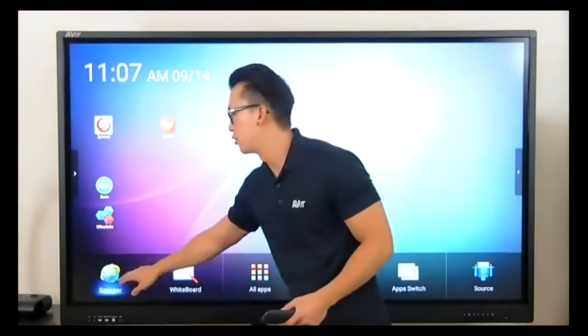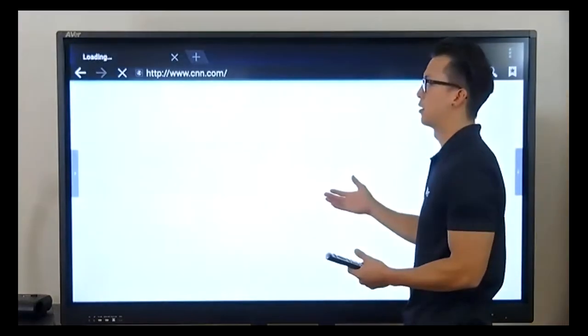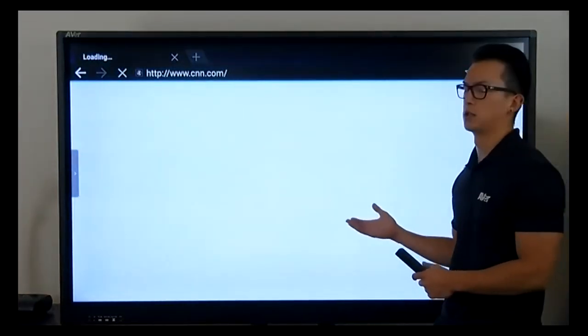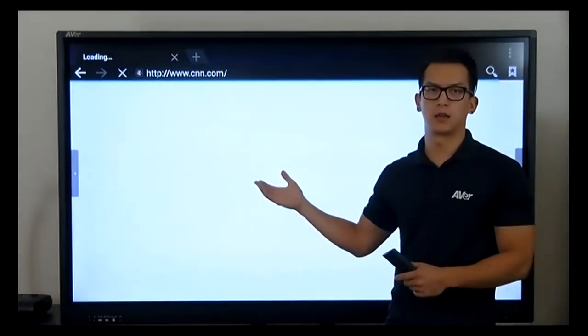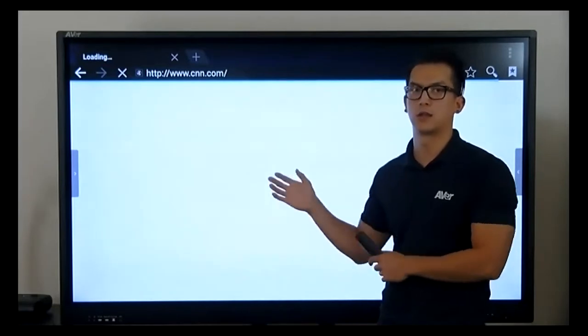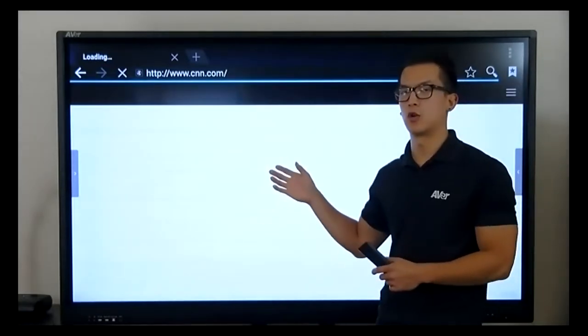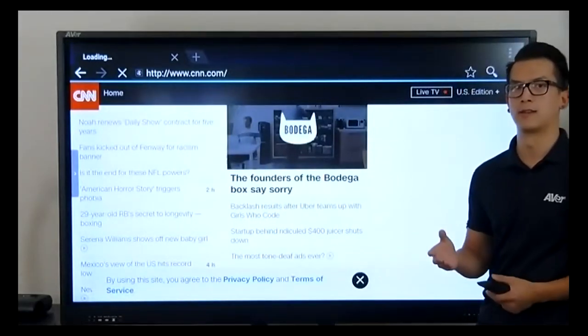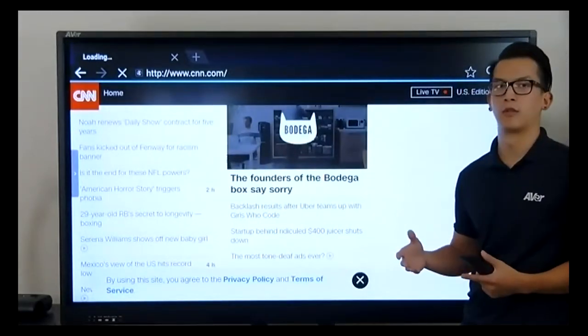I'll show you that we have a built-in browser that you can use to browse whatever websites you wish to go on. This also can connect up to Google Drive. So from your panel, you can actually log into Google Drive, and here you can upload and download different documents into your Google Drive if you're a district that uses Google Drive within your schools.